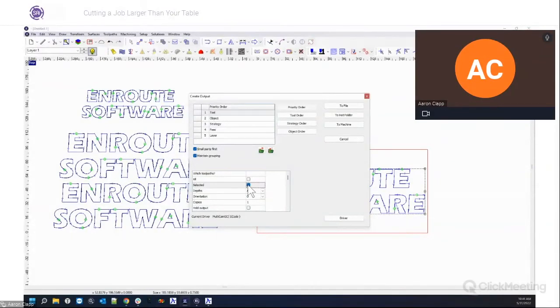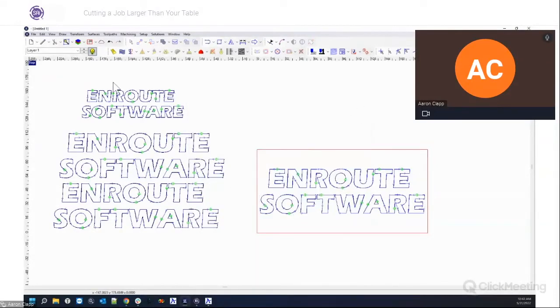Well, I don't know about you, but I tend to forget. Happens to me almost every time. I go to review my output file, and then I'm like, oh, no, I forgot to hit selected, and I've output everything on the screen. So that's not good, right? Because this is obviously going to throw an error on your machine if you try and cut this.